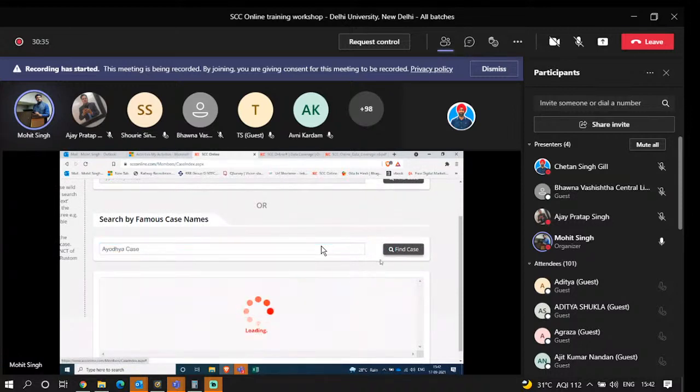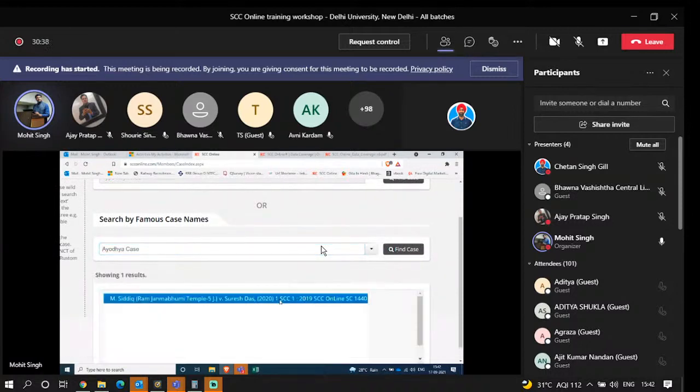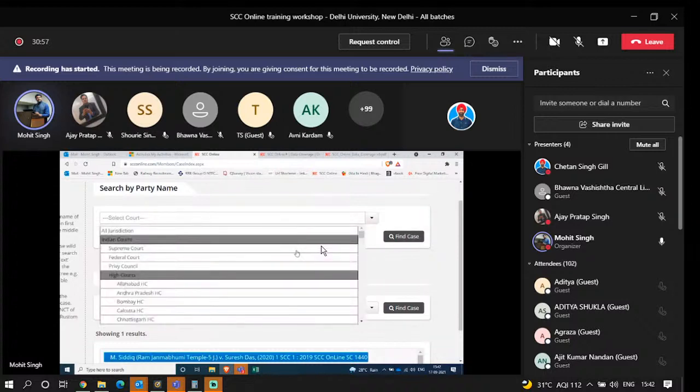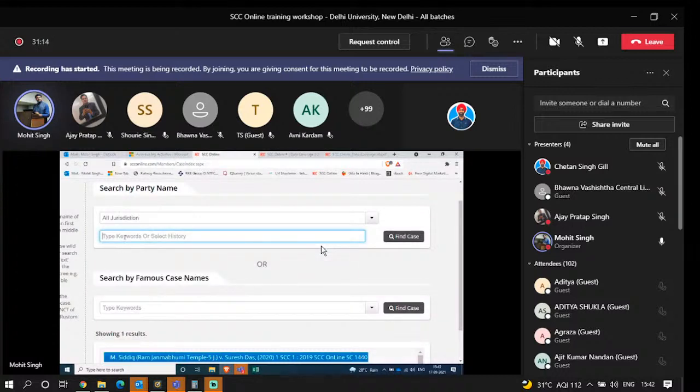Ayodhya case, find case, and the party name and the citation will be given to you. Now this has been done for a couple more judgments which were in the national media headlines at that time. For the standard method, for the rest of the judgments, we can come to this option, that is search by party name. We click on this option to select the court: all jurisdictions, Supreme Court, High Court, or any other court. So it depends upon the researcher. If you know the court, then it's fine. If you do not know where this judgment was delivered, click on all jurisdictions, and then you type in the party.